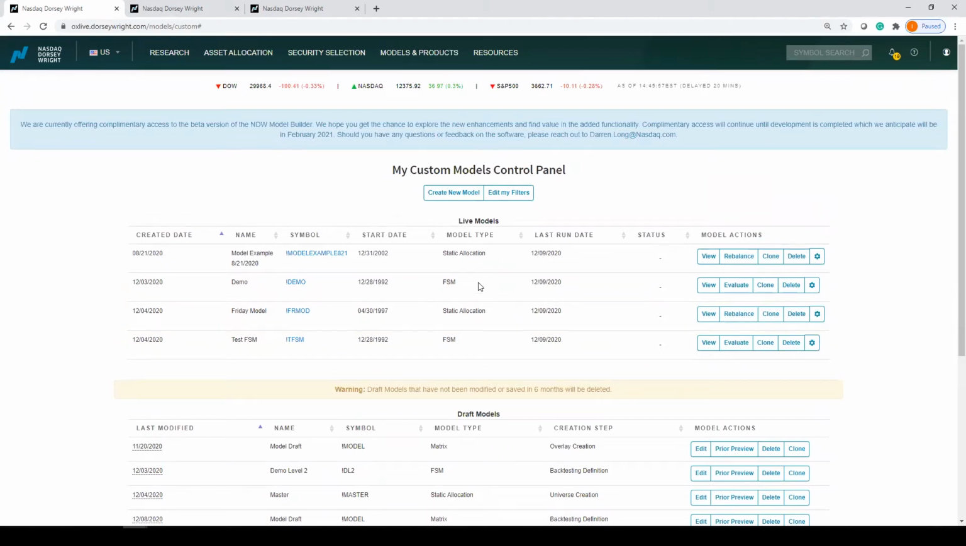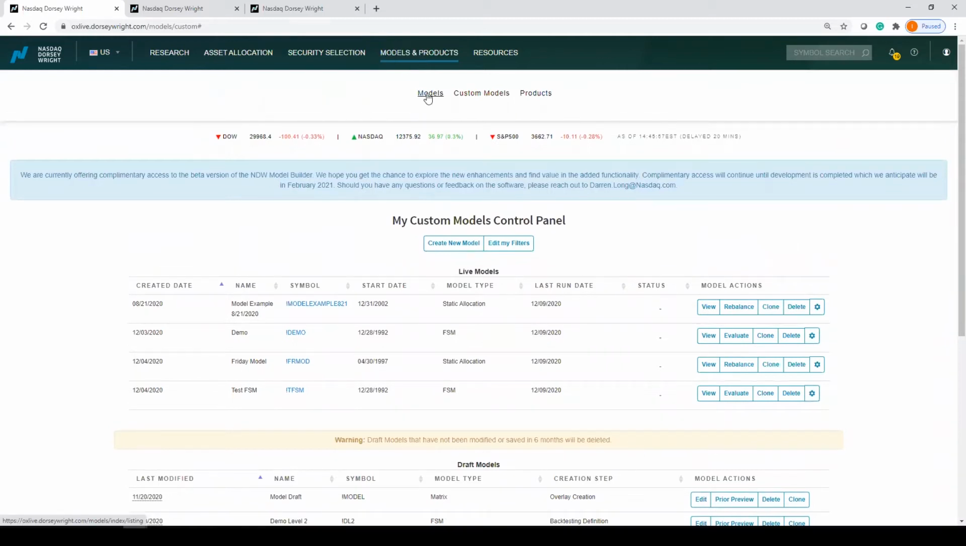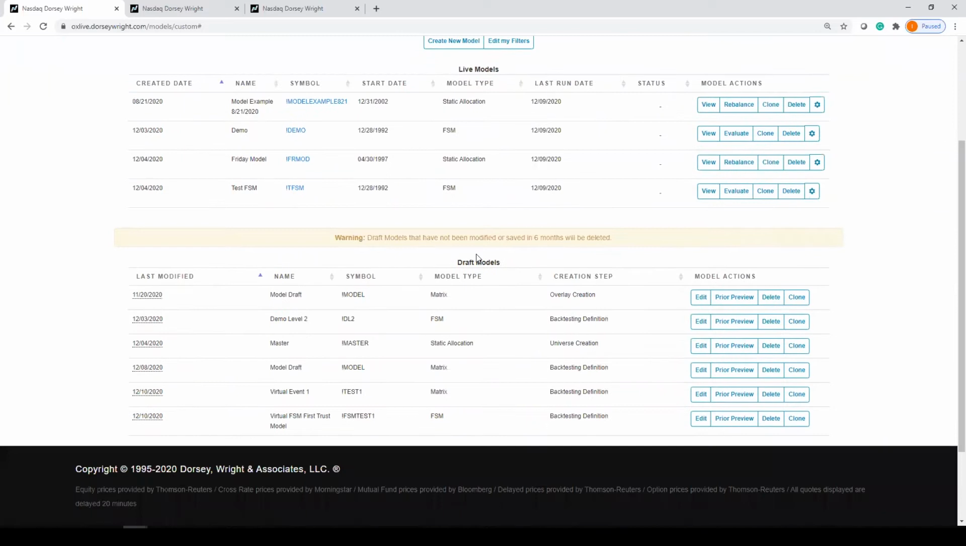Any live models that you've saved are also going to be found in the normal models page. You go to models and products and then click on models. There's a filter there on the left-hand side of the screen that will give you the opportunity to go in and view any models that you've saved, as you would any of the other pre-made models that we already have available for you here on the system. So we'll get into more of that a little bit down the road here, but just wanted to give you that reminder there.